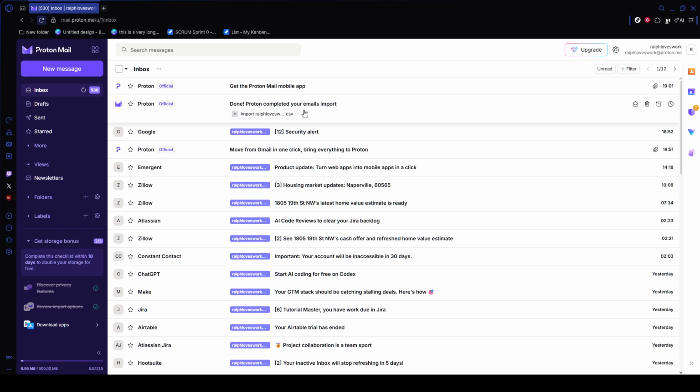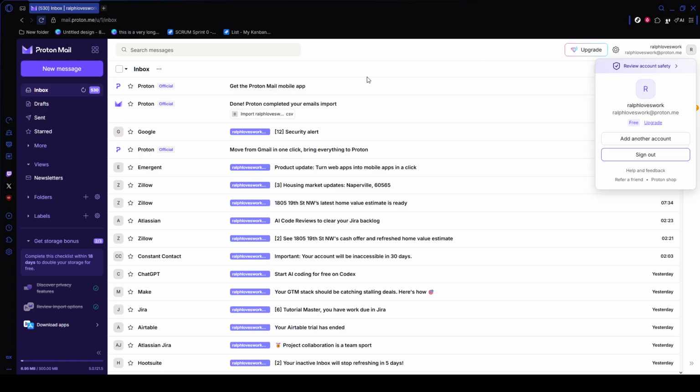Finally, once your mailbox opens, you can increase your free storage from 500 megabytes to 1 gigabyte by completing the Get Started checklist in the lower left area of the dashboard. Send your first message, even if it's just a test email to yourself.